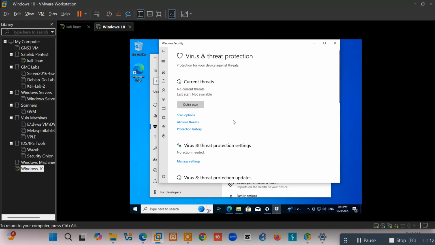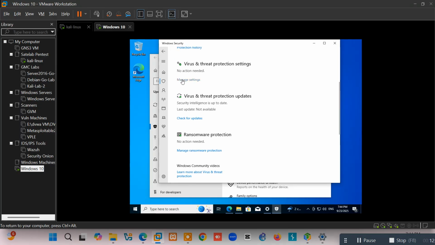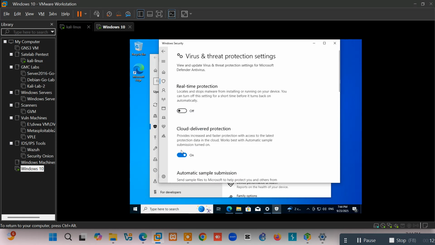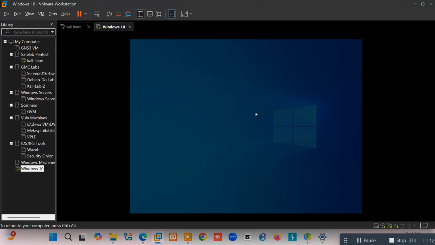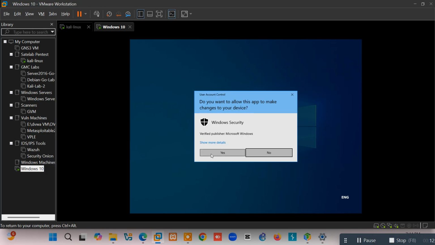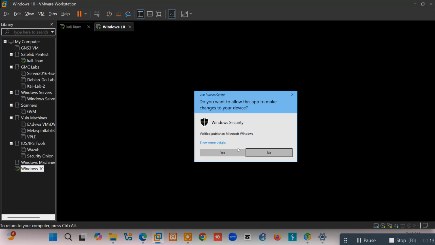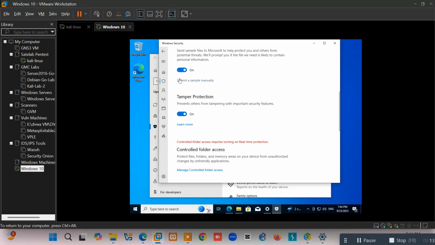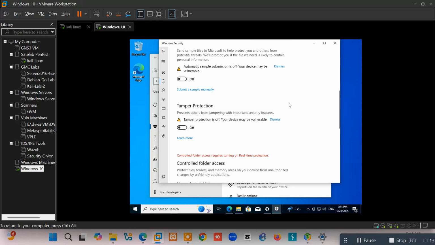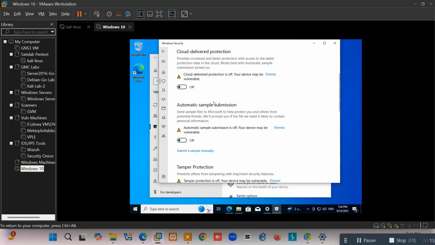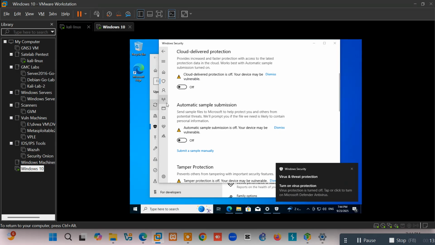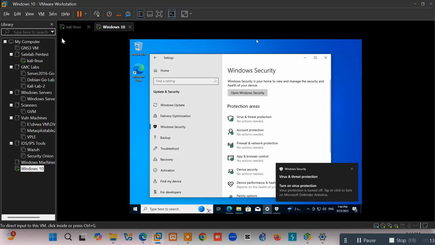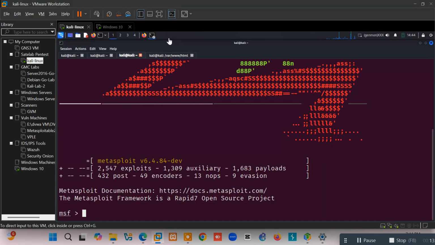Now come down, scroll down, then go to manage, turn this off so that we'll be able to install the application that we are going to download. So go down again. There's another one we still have to turn off. All right, turn off this as well. Tamper protection, we turn that off as well. Automatic sample submission. So we've turned all of them off. Now, let us go back to our Linux attacking machine and see if the payload is done generating.